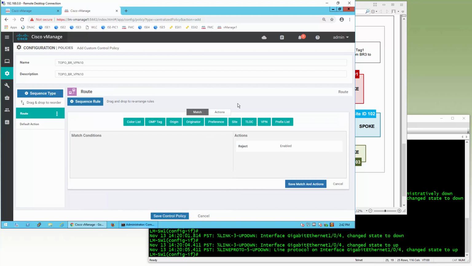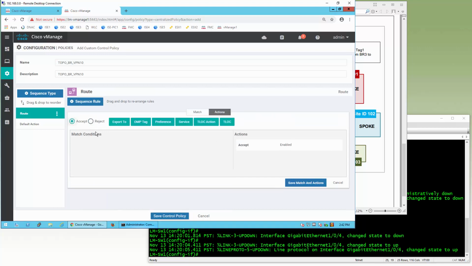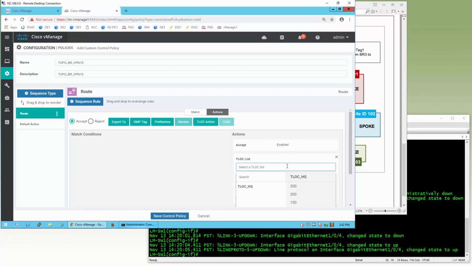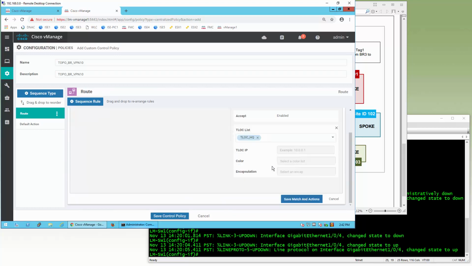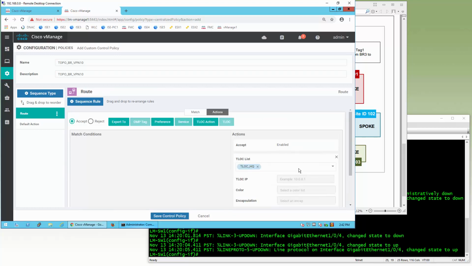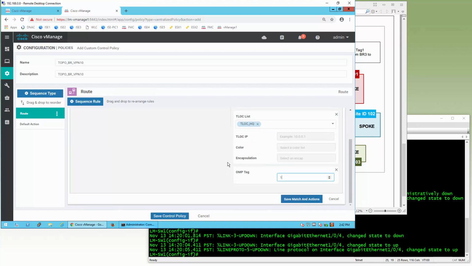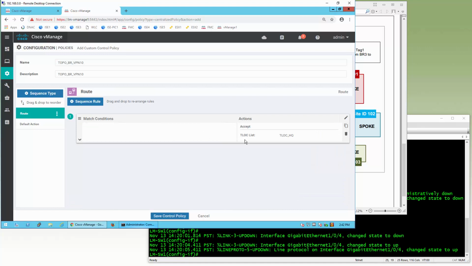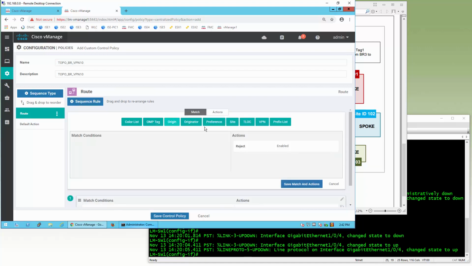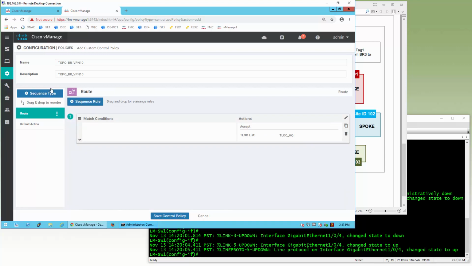We can just set accept, T-lock HQ, and maybe we'll tag it with number 1. Okay, so any routes will get the T-lock replaced by the HQ T-locks, and don't forget, nope, that's not right. We want the T-lock routes.